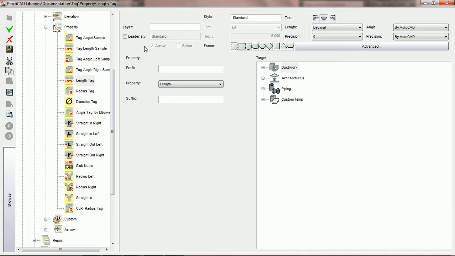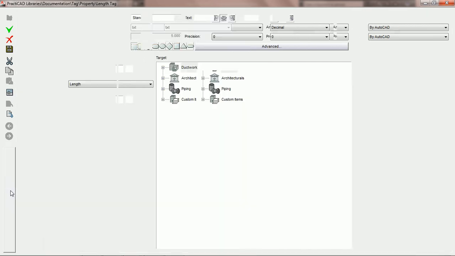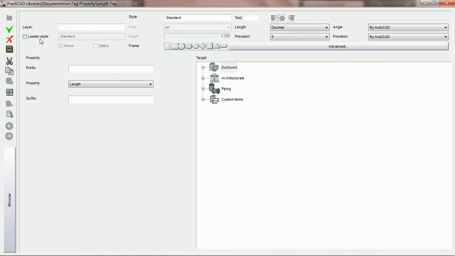The next section we're going to cover under the common parameters will be the leader style. PractiCAD gives you the option to have a leader attached to the tag you're going to place on the drawing. To demonstrate how to utilize this, we're going to close the browser on the left and we're going to focus on the leader style. Currently, you can see the box is unchecked.